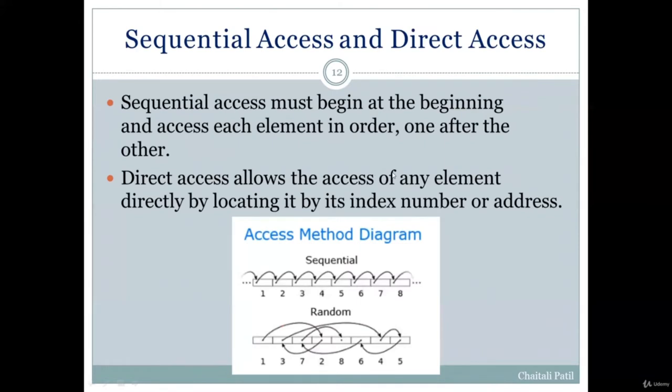Sequential access and direct access. Sequential access must begin at the beginning and access each element in order, one after the other. Whereas direct access, or random access, allows us to access a data element directly at a particular location by specifying its index number or the address.